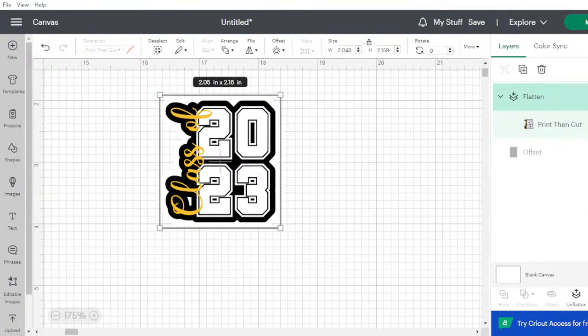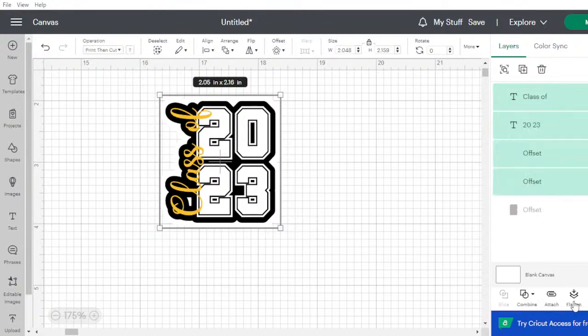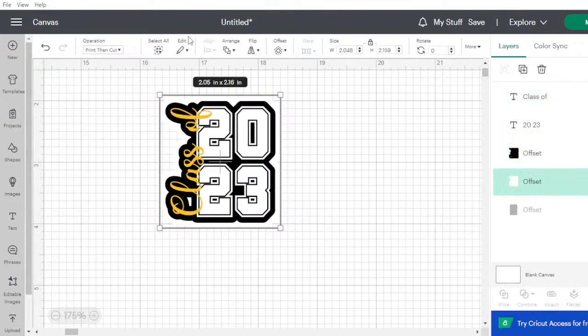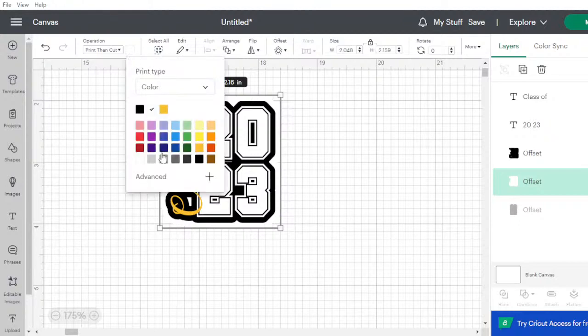Alright, let me unflatten it so you can see what I'm going to do. I'm going to change the color of the last offset just for you to see what it looks like. Just for you to be able to see what it looks like. So let me try this color. Alright, I can work with that for now.